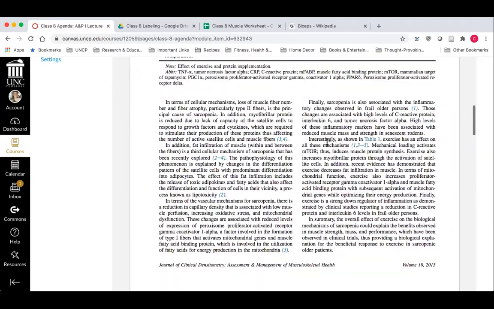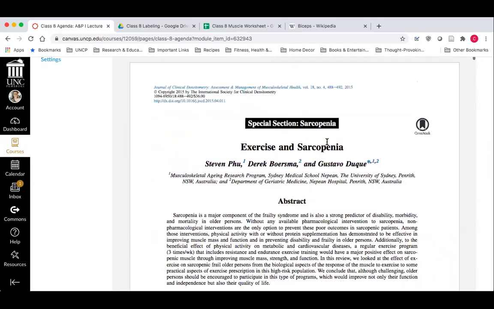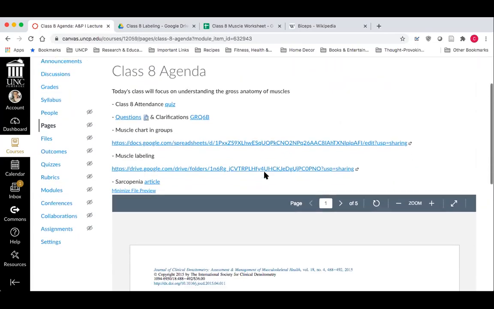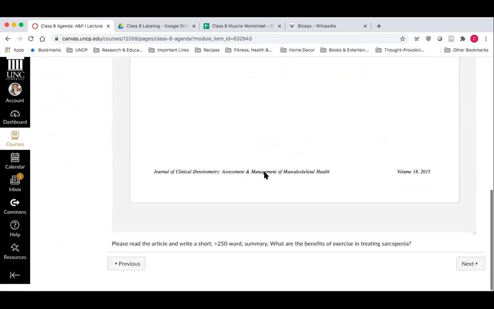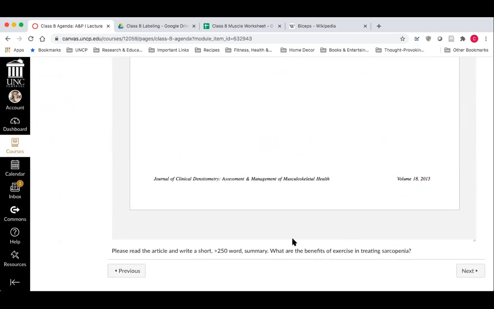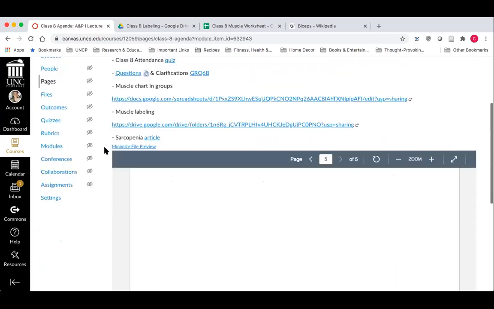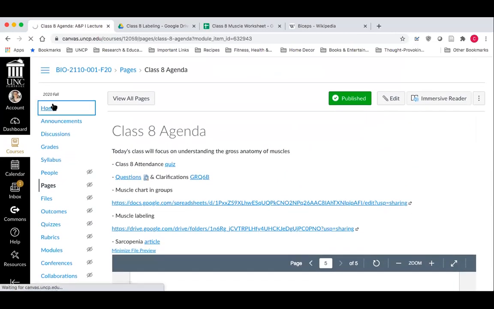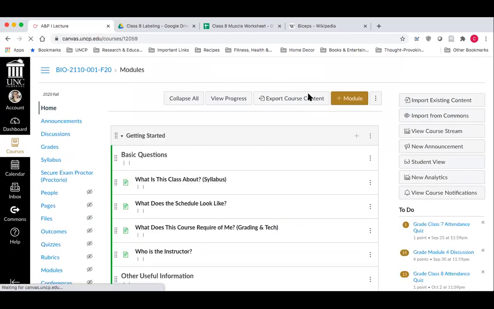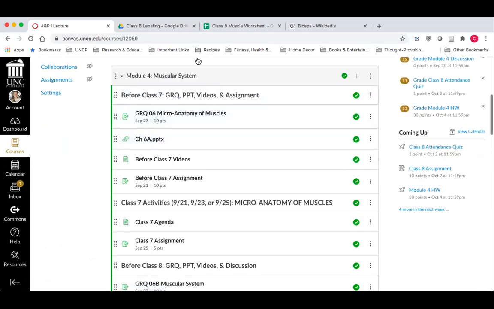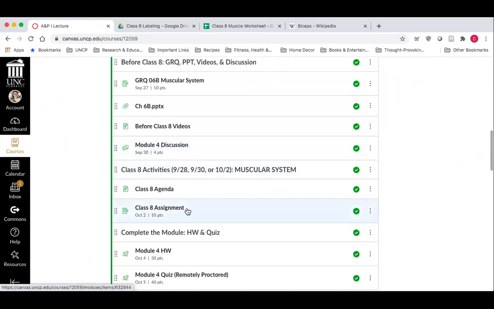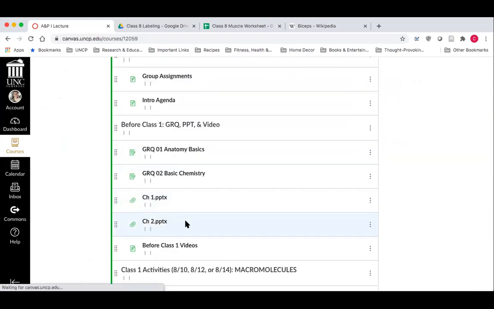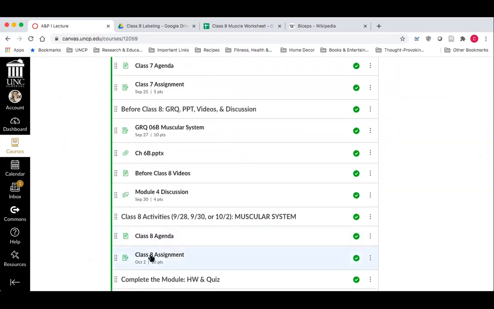So what I would like you to do for the remainder of the class time is to read this article and to write up a summary of the article of about 250 words, answering the question, what are the benefits of exercise in treating sarcopenia? And I'll show you where that is going to go as your response. So again, we're here in our muscular system. And so for our class 8 assignment, please submit your sarcopenia summary. Oh, this likes to jump around. And please submit your summary here for the class 8 assignment.